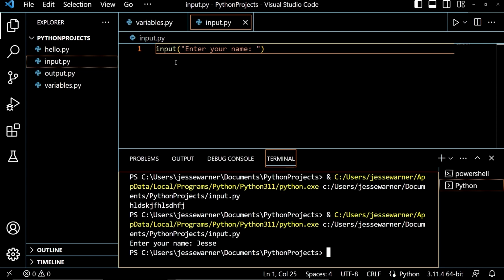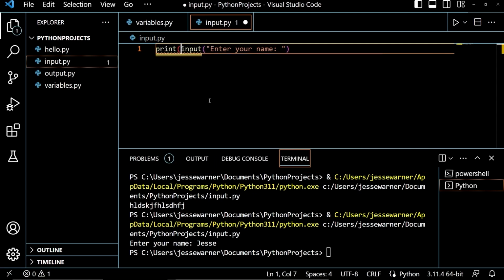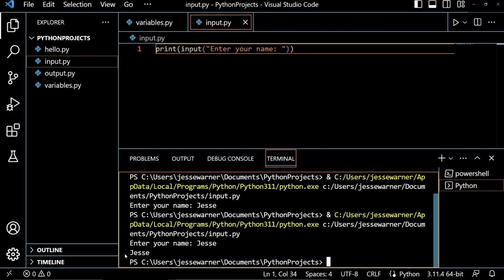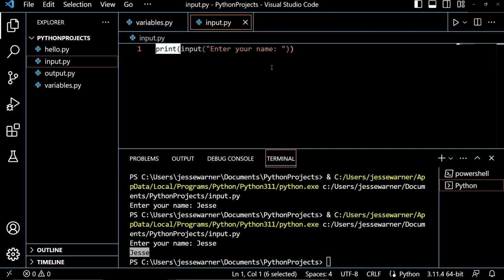This function returns a value, and there's two ways that we could use this. We could actually just put this function into another function that uses the value that it returns. So I could wrap this all up into a print function here. And if I run this, when I put my name in, it's simply going to print whatever value I put in, and we'll see that it outputs my name right here. But that doesn't really help us, doesn't do anything interesting.